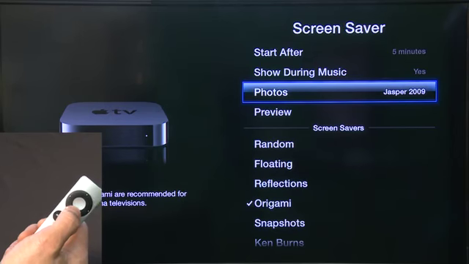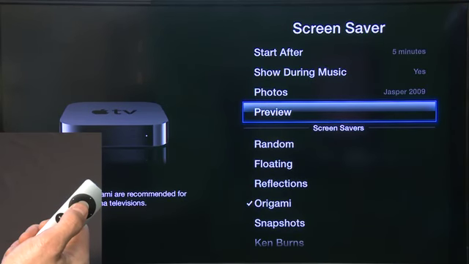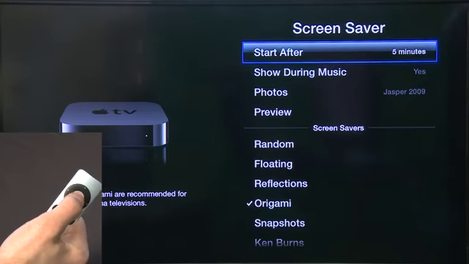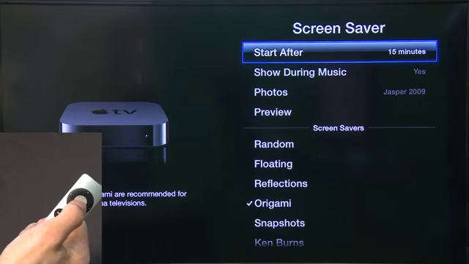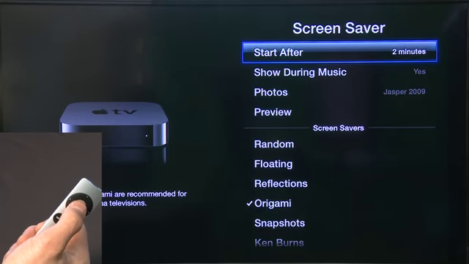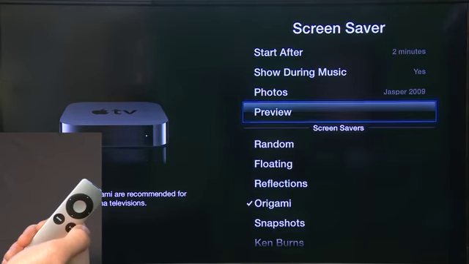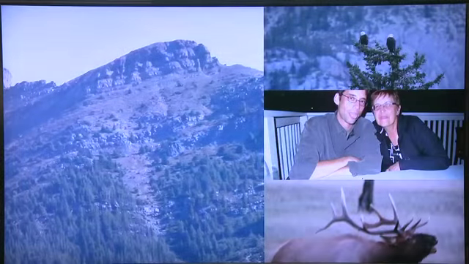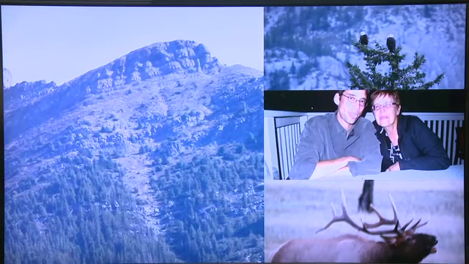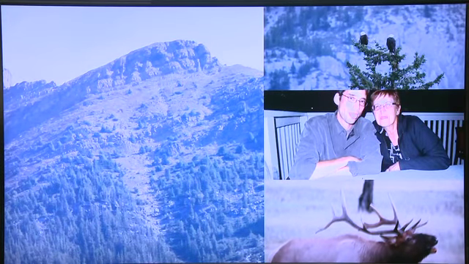So now when I go into screensaver mode, after it times out after about 5 minutes in this case, I can change that actually to 5, 10, 15, 30 minutes. Never start it up if I don't want it. Or 2 minutes if we want to be very good with this and just go into a screensaver mode immediately. Choose Preview to show how this is going to look. And now it'll pull things from my Jasper 2009 photo stream.